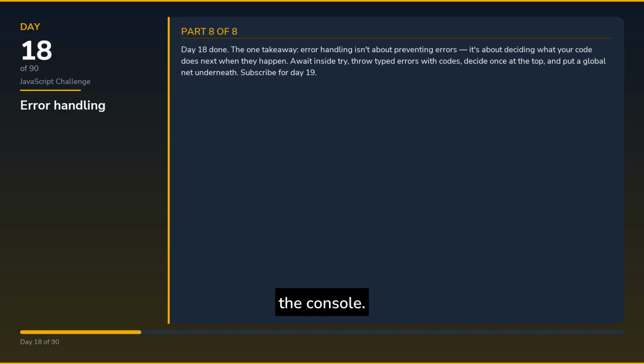Day 18 done. The one takeaway: error handling isn't about preventing errors, it's about deciding what your code does next when they happen. Await inside try, throw typed errors with codes, decide once at the top, and put a global net underneath.